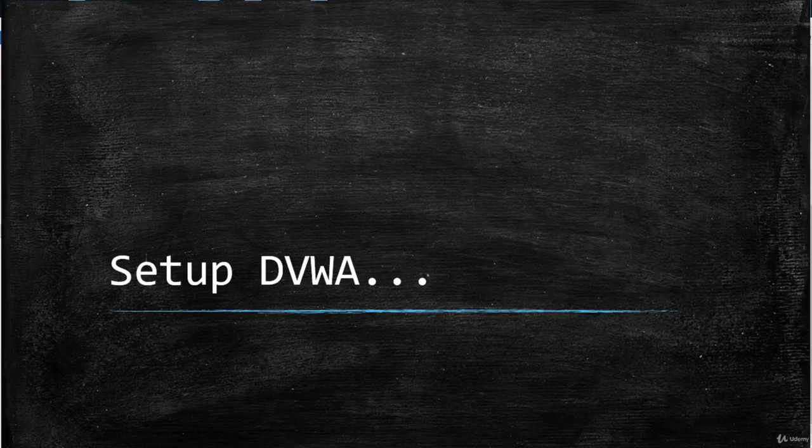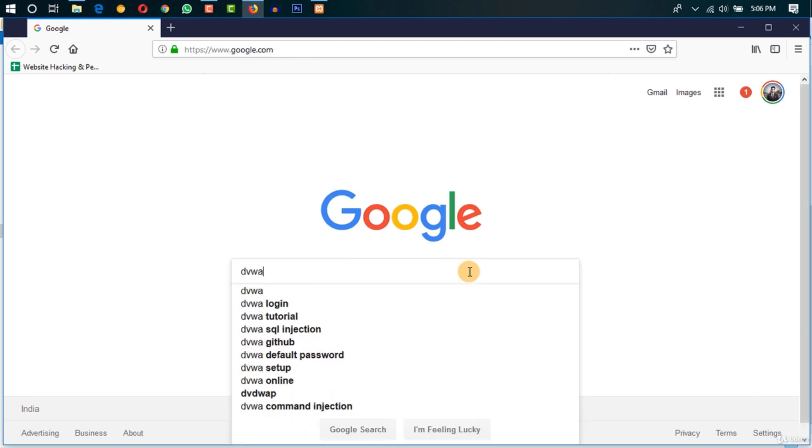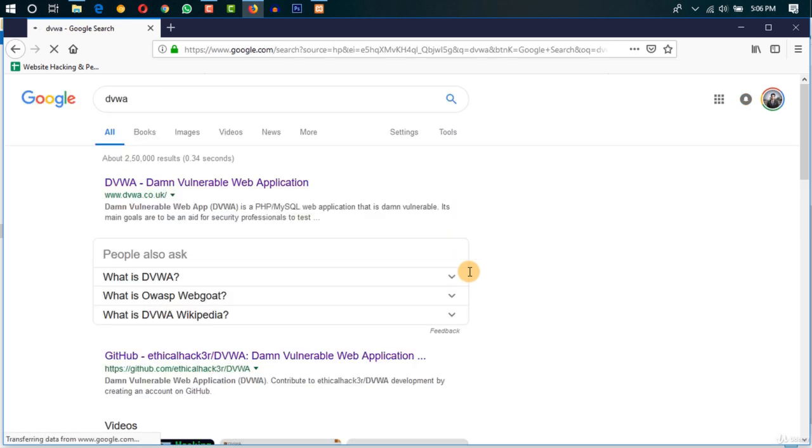Hey, welcome back everyone. This is Sagar from Updegree, and now that we have our XAMPP running, we will be installing the DVWA on our XAMPP. Now DVWA stands for Damn Vulnerable Web Application, and you can download it from Google. So just go ahead and search for DVWA. It'll take you to the official website, that's dvwa.co.uk.